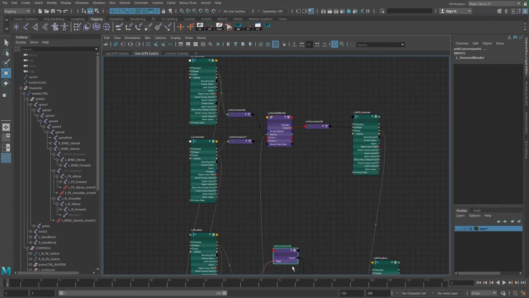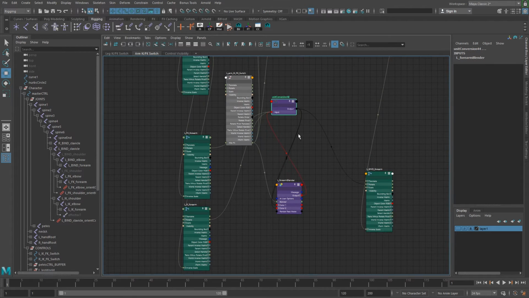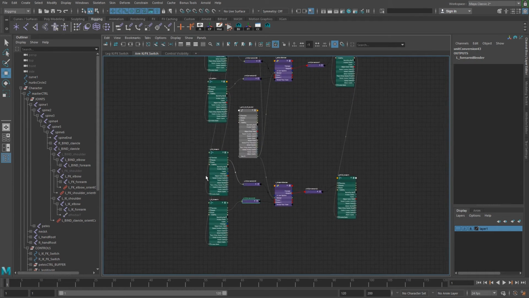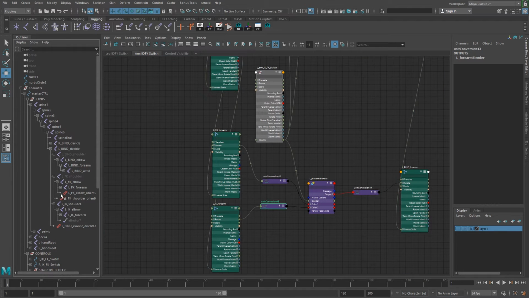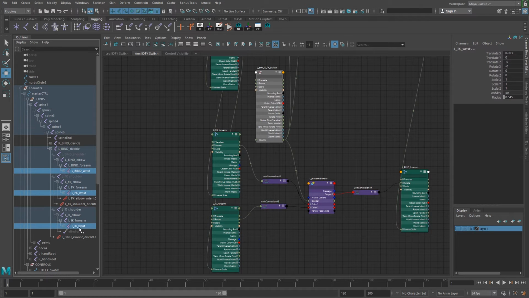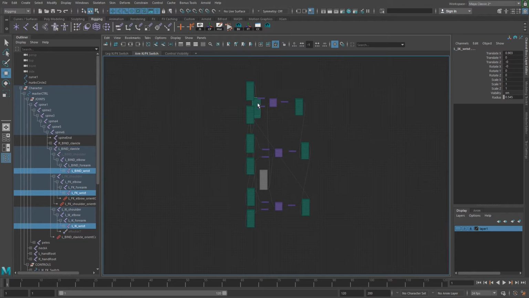So I'm just going to select these 3, bring them down. Okay, and this one goes here, collapse it. This one goes here, collapse that, and this one goes here, collapse it. Okay, so that is forearm done. Next, wrist and wrist and wrist. So bind wrist, FK wrist, IK wrist, and let's add those to the graph.